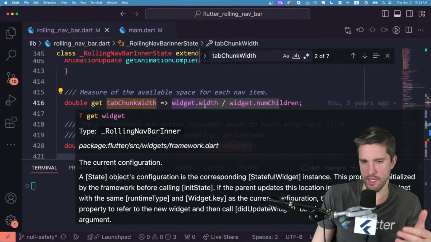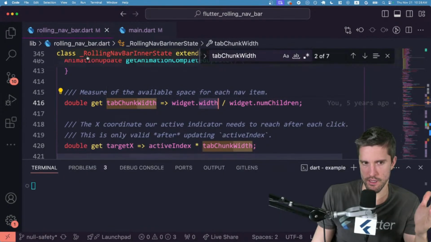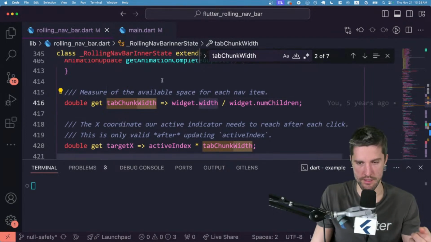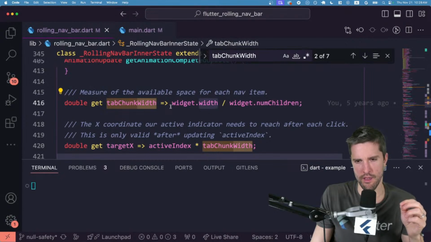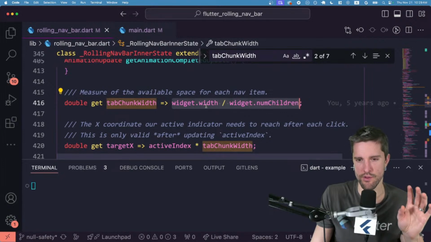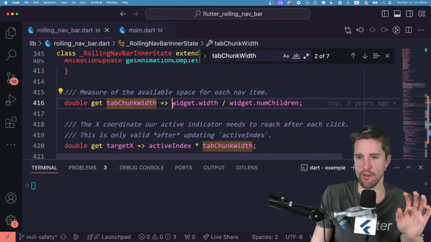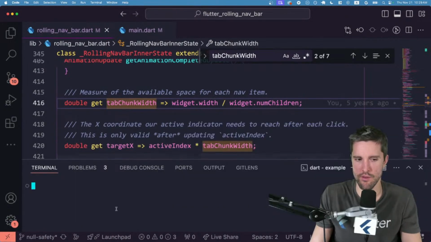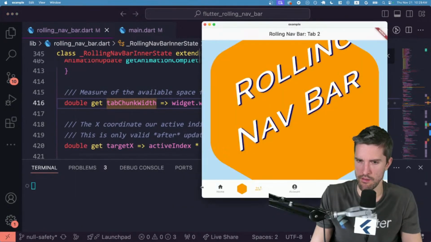But widget.width came from the layout builder because we're in the rolling navbar inner state, which again only exists for the layout builder. So that suggests the layout builder is not going to give you old information. So I don't think this is wrong. Or sorry, I don't think any of these values are stale. I think this calculation is incomplete. This calculation is not taking something into account that it needs to be taken into account.